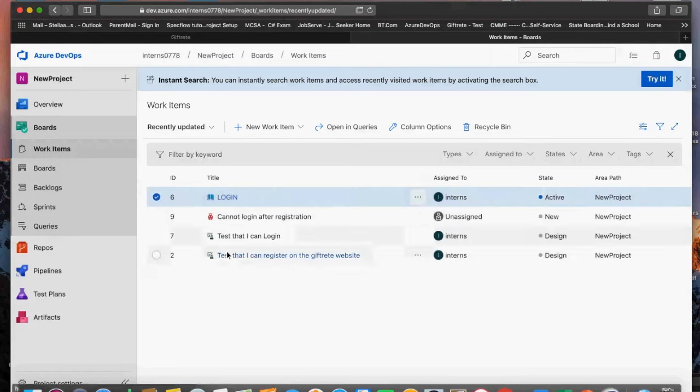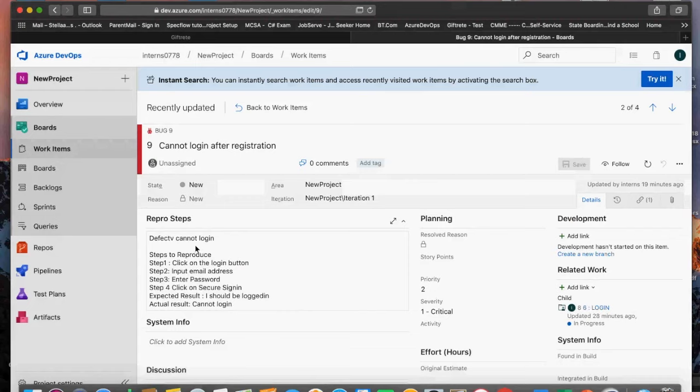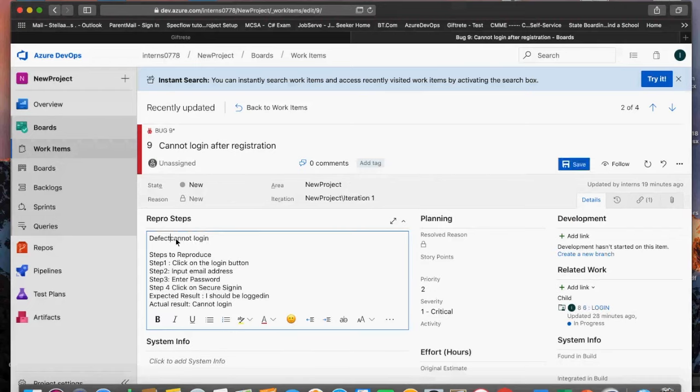But once you pass it, it's passed, and once you fail it, you raise a bug. The bug I used as an example is this one. Once you raise the bug, you want to write the defect and give it a meaningful title, and say exactly what you did, which is usually the steps to reproduce. And that's why I've written all that. The steps to reproduce is good.